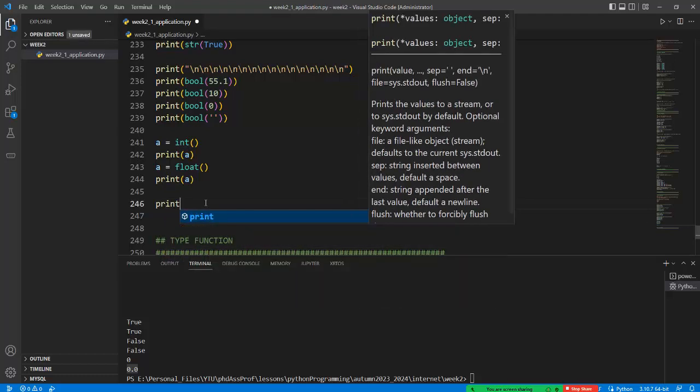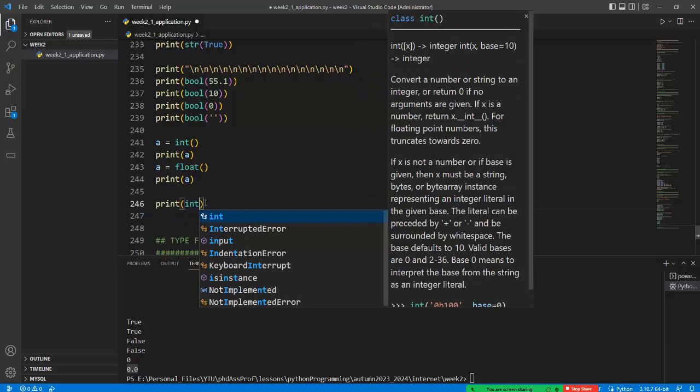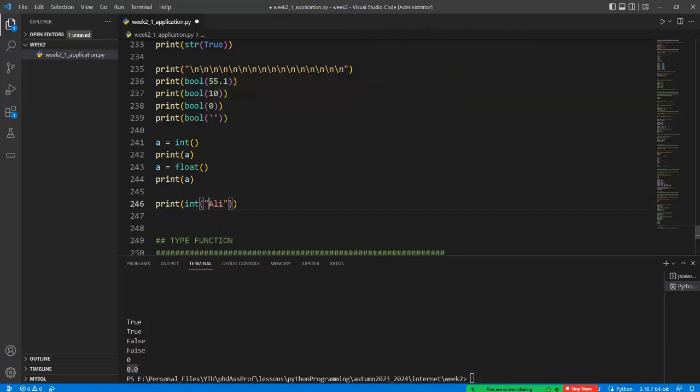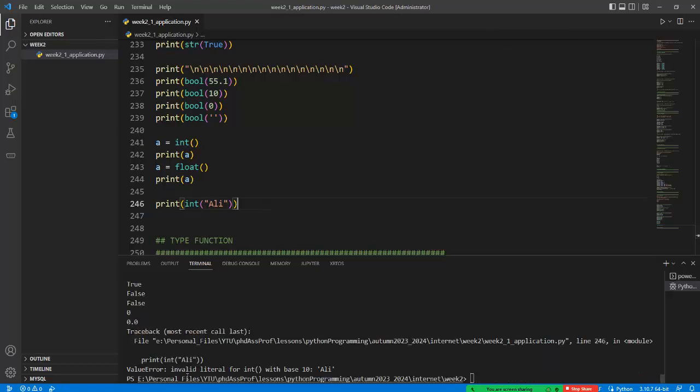Okay, I can show the print int Ali. Firstly, we need to understand that the string cannot be converted into the integer unless we have stored number values in here. So if I run this code again, we have the invalid literal for base 10. Base 10 means that this is the standard decimal number rule, okay?